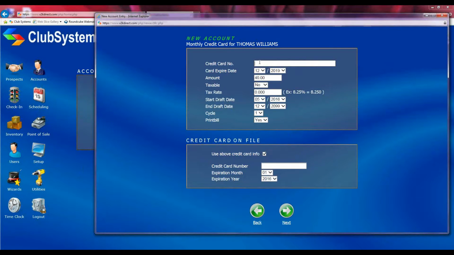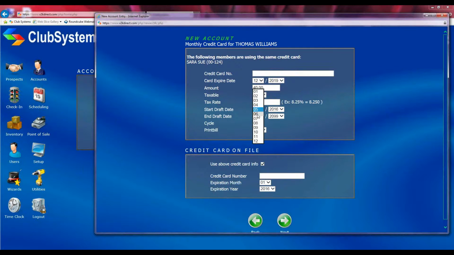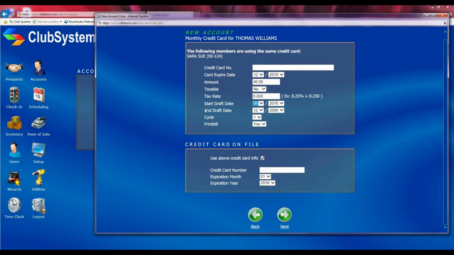Up at the top, we would simply type in the credit card number, expiration month and year, the amount that's to be billed monthly for the customer. You would set up any necessary tax if that's to be applied to their monthly dues, set a start date as to when we would like to begin drafting this customer in the system, and then set an end draft date or leave it open-ended for continuous billing.